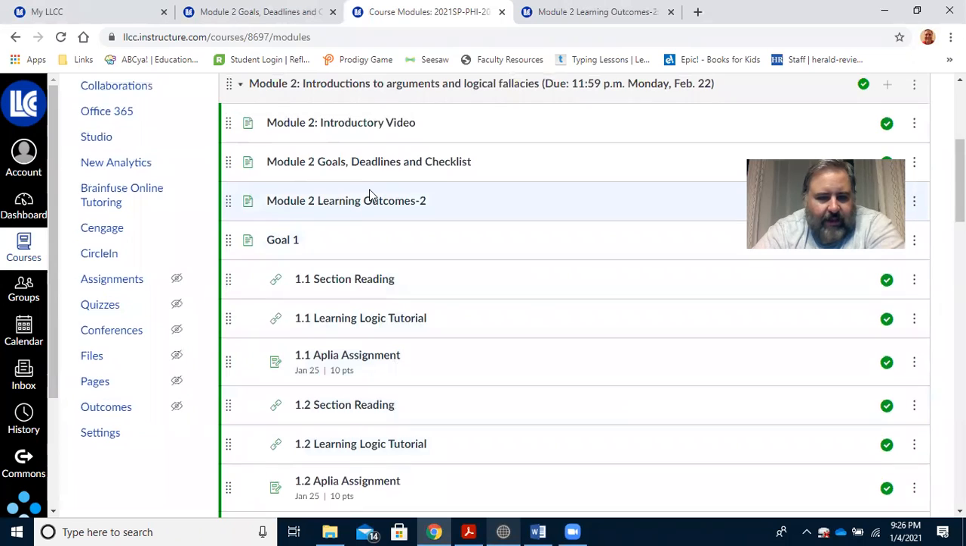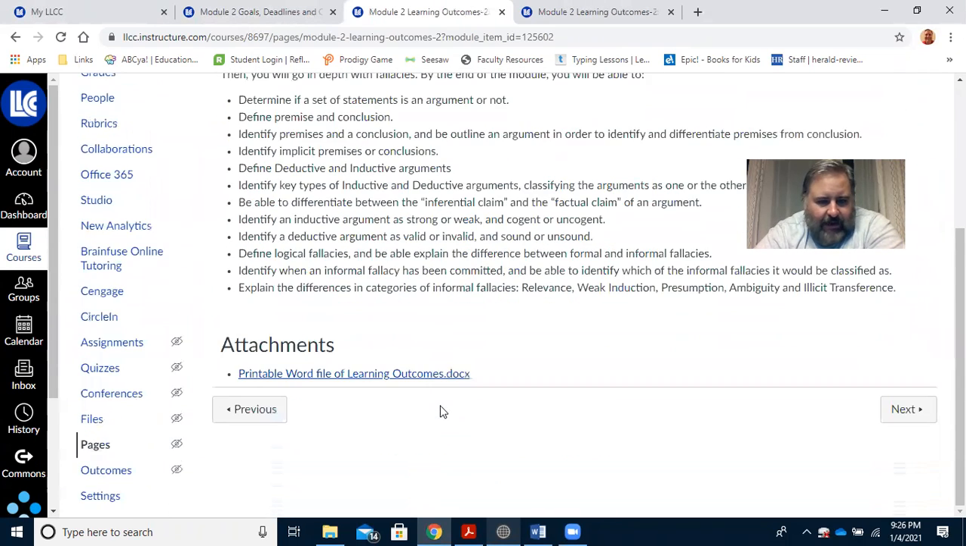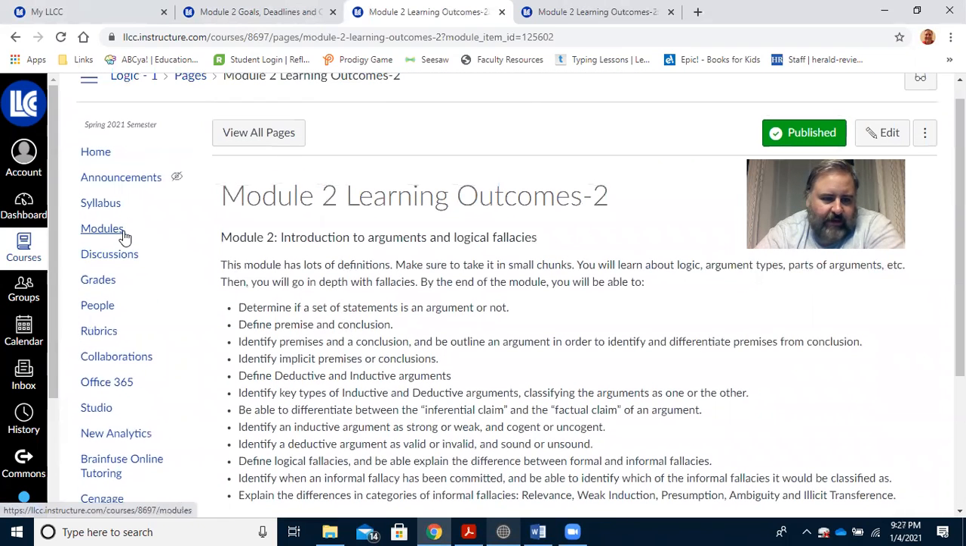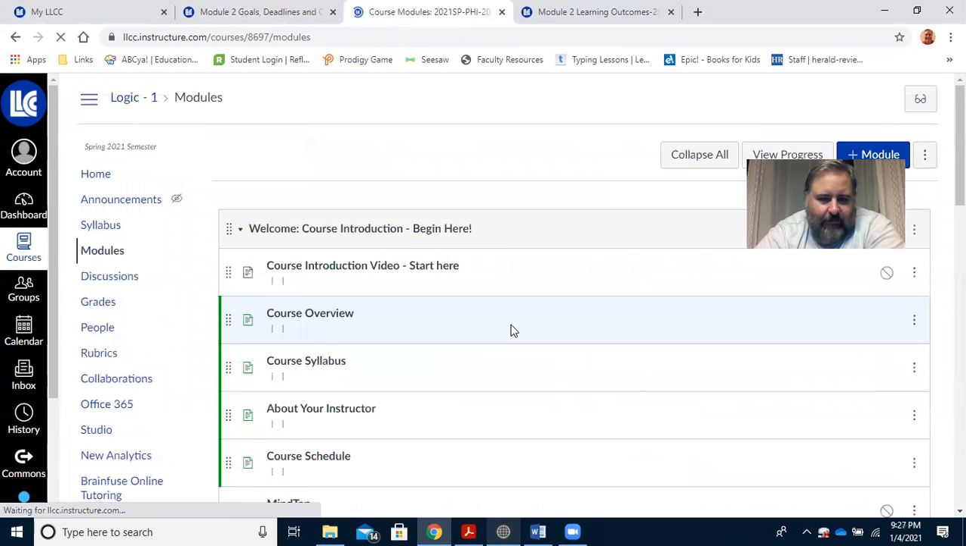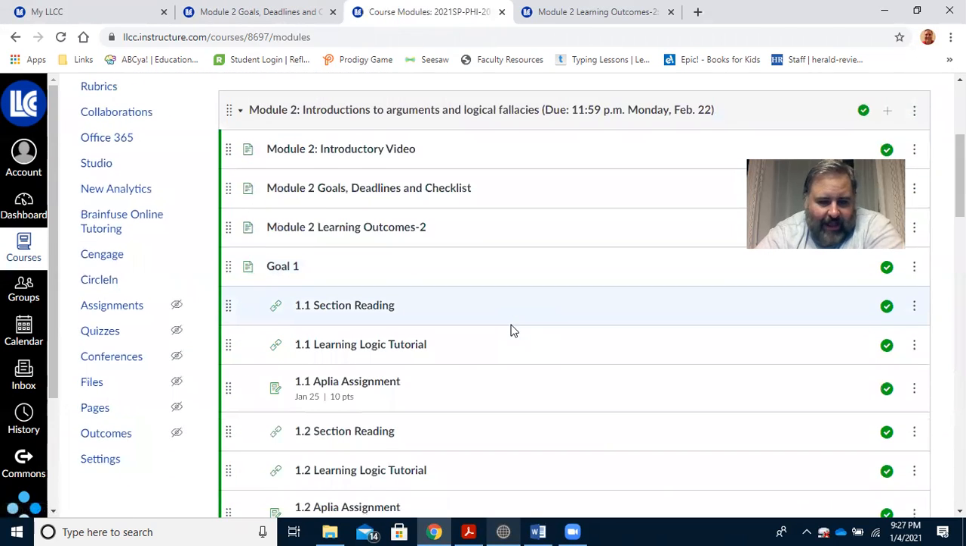The other thing is learning outcomes. Some of you may be like, oh, okay, why am I looking at this? But if you print that out, it's a nice thing to review for the final. The final is cumulative, it is comprehensive, and so you would probably benefit from having that.